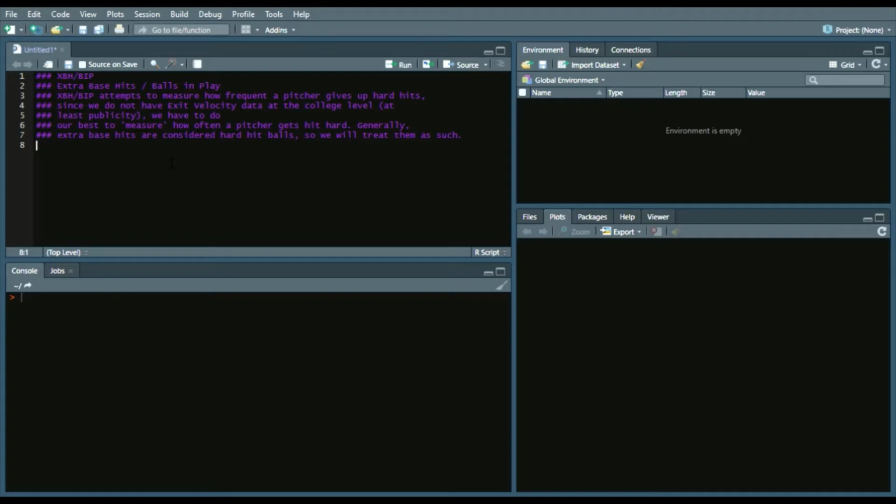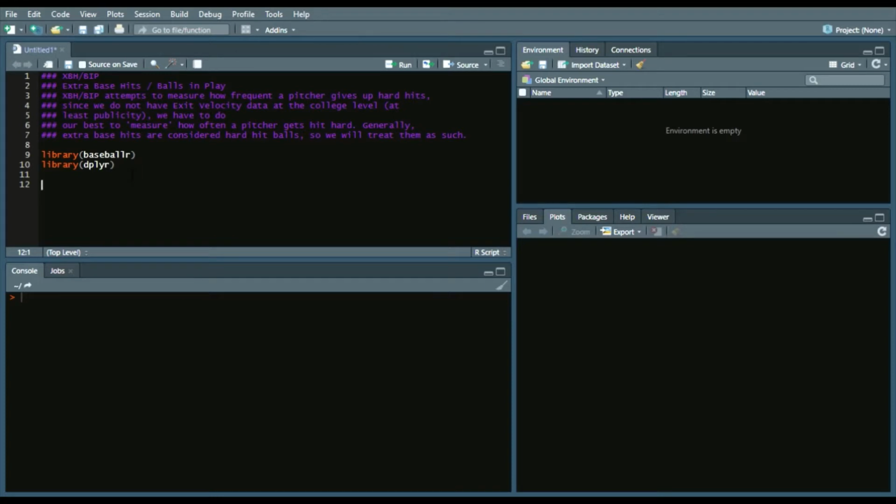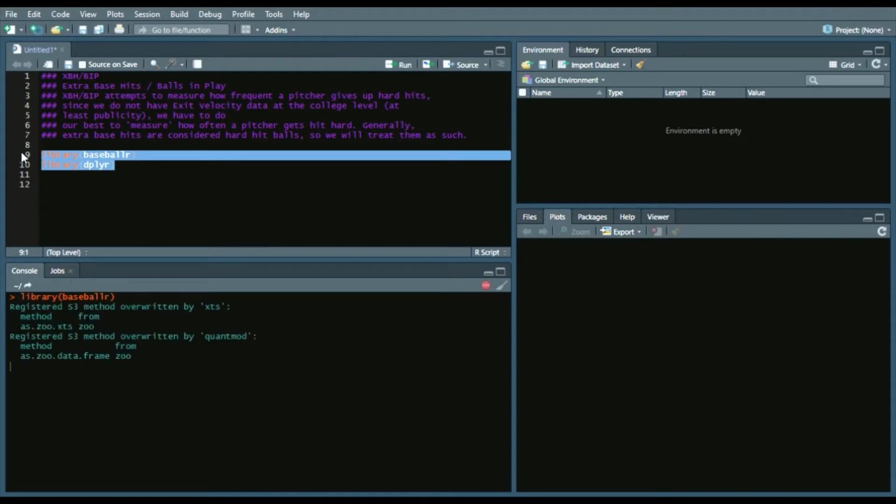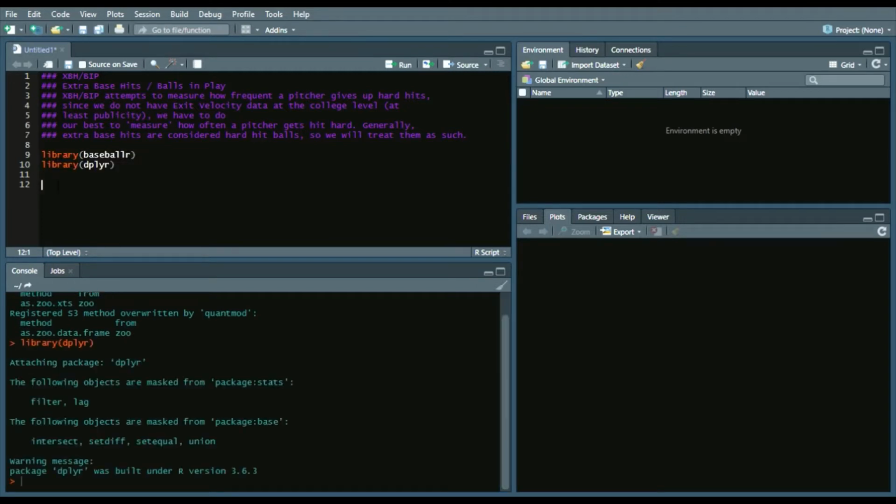We can do one at each level, and then compare and contrast and measure how many extra base hits per ball in play a player has. So what we'll do first is call our libraries, baseballr and dplyr. Usually I call tidyverse, but this time we'll just focus on dplyr. I'll call these libraries into my console, and you get these messages, and so on.